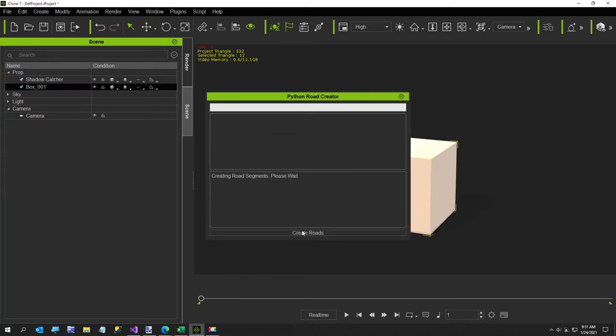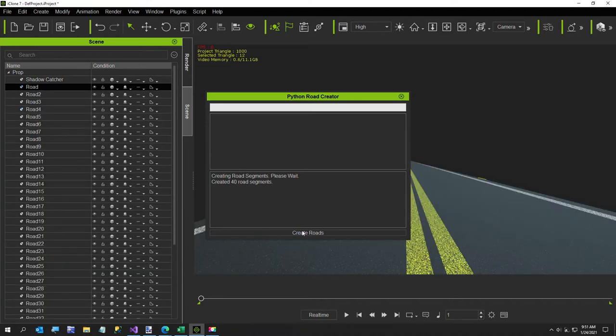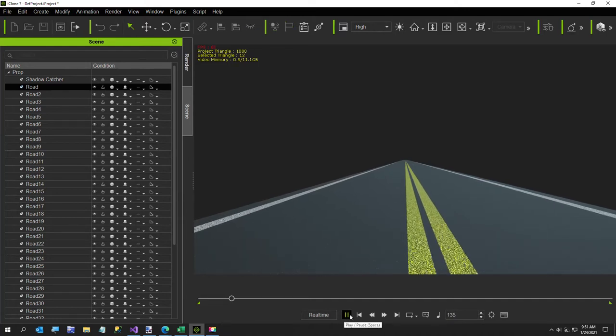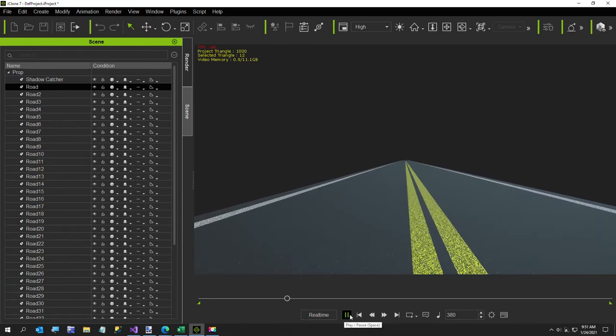Now give this just a second. I should have filled out the progress bar, but I'm lazy. Once I get something working, I'm like, well, it'll work. Okay, so here is our road, and the hard part here is all you have to do is hit play, and the camera is going right down the little path. I thought that was kind of neat.